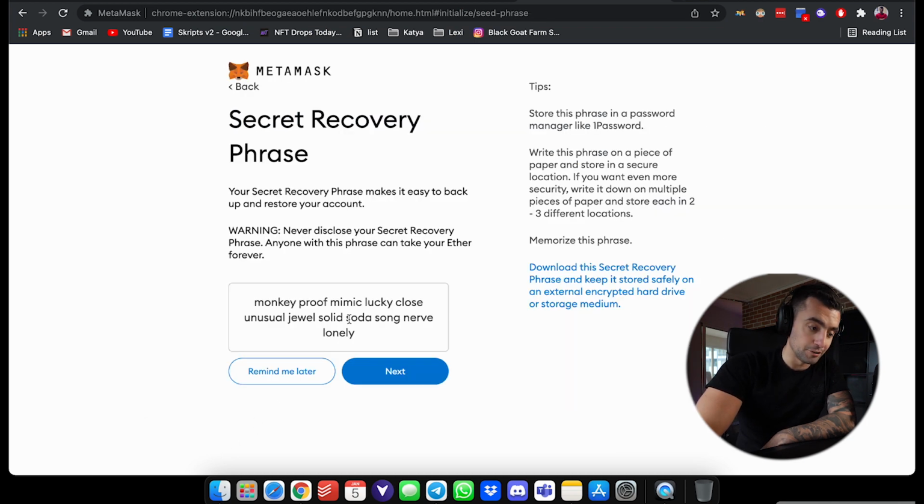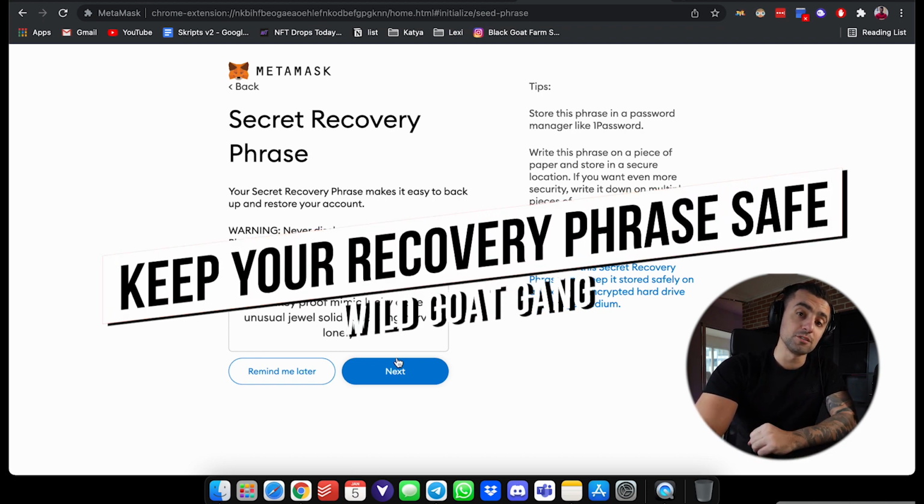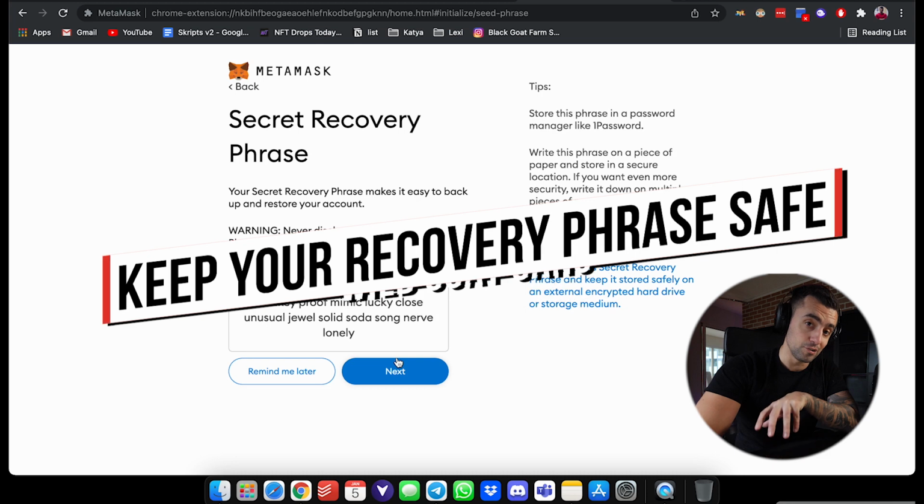Click next. You can reveal these words, but I'm only revealing it for the sake of the tutorial. When you're by yourself and you're setting this up, you wanna write down all these words on a piece of paper. Don't use notes on your phone, don't take a photo, because those things can get leaked, and if they get leaked, you can get hacked.